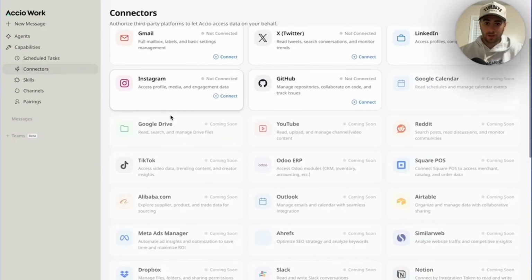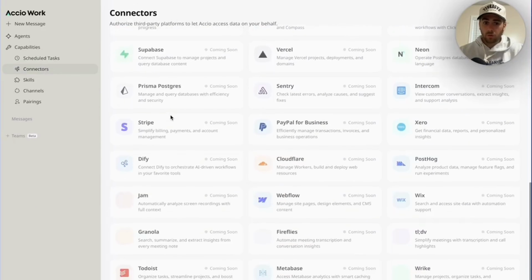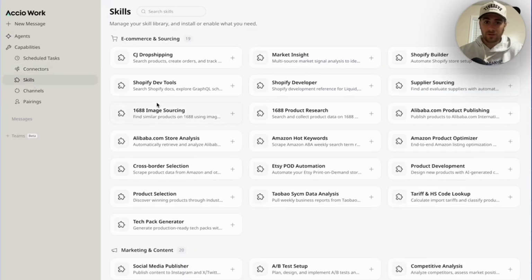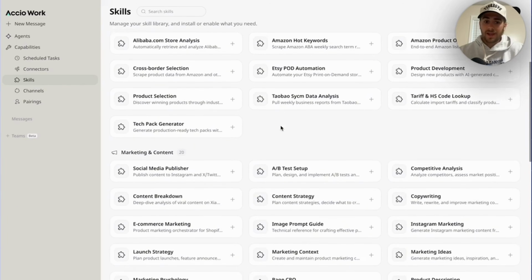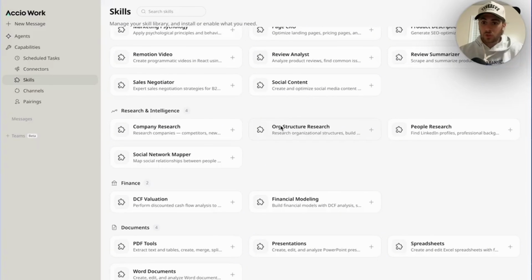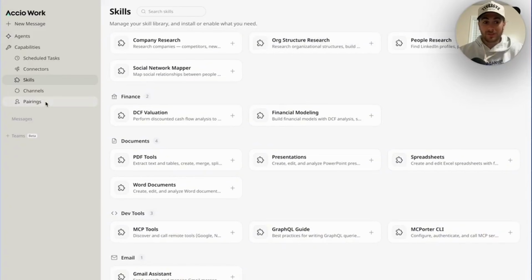In addition to that, if we come over to connectors right here, we could see all these different connectors that are coming soon, and we could see the connectors that already exist, a lot of them being around social media, email, GitHub. If we come over here into skills, we could see that we could upload skills, or this actually already has a bunch of different predefined skills here around so many different departments, which is really cool.